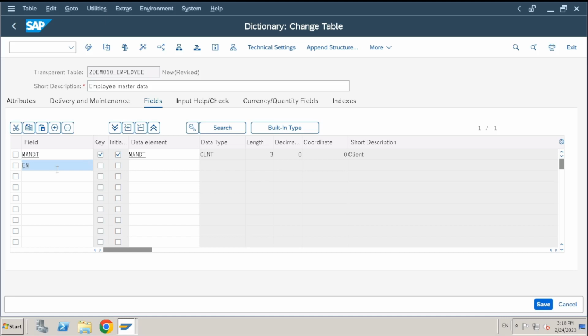Second field, employee ID. Is it a primary key or not? Employee ID in employee master data is a primary key. So we should not allow two employees with the same ID, right? Yes, sir.